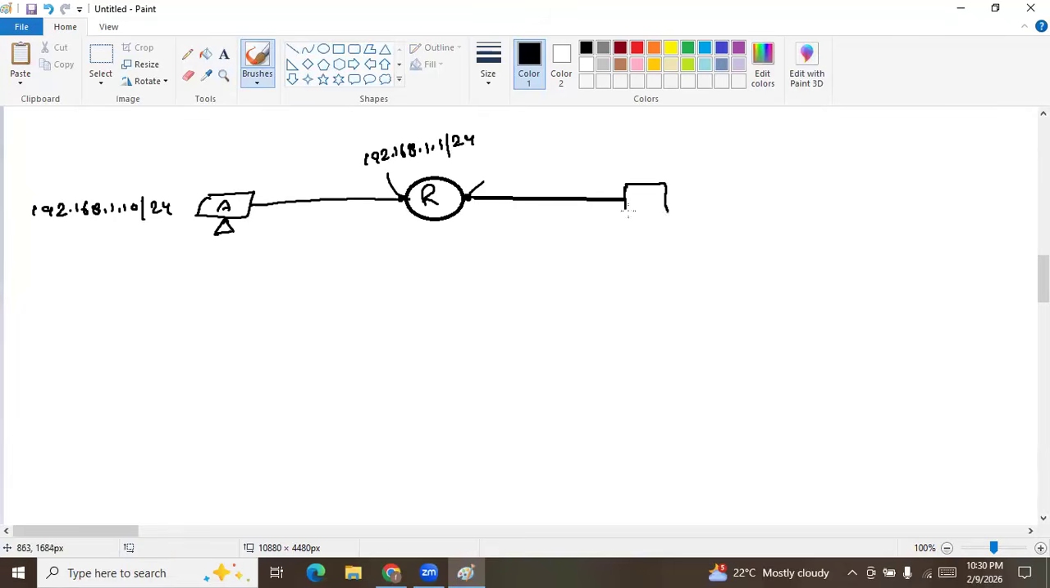Let's do one thing. Let's put another PC here, PCB. Understand this and we are done with our basics. Here the IP is 172.16.1.1/24. Tell me, if I try to ping from PCA to PCB, what happens?